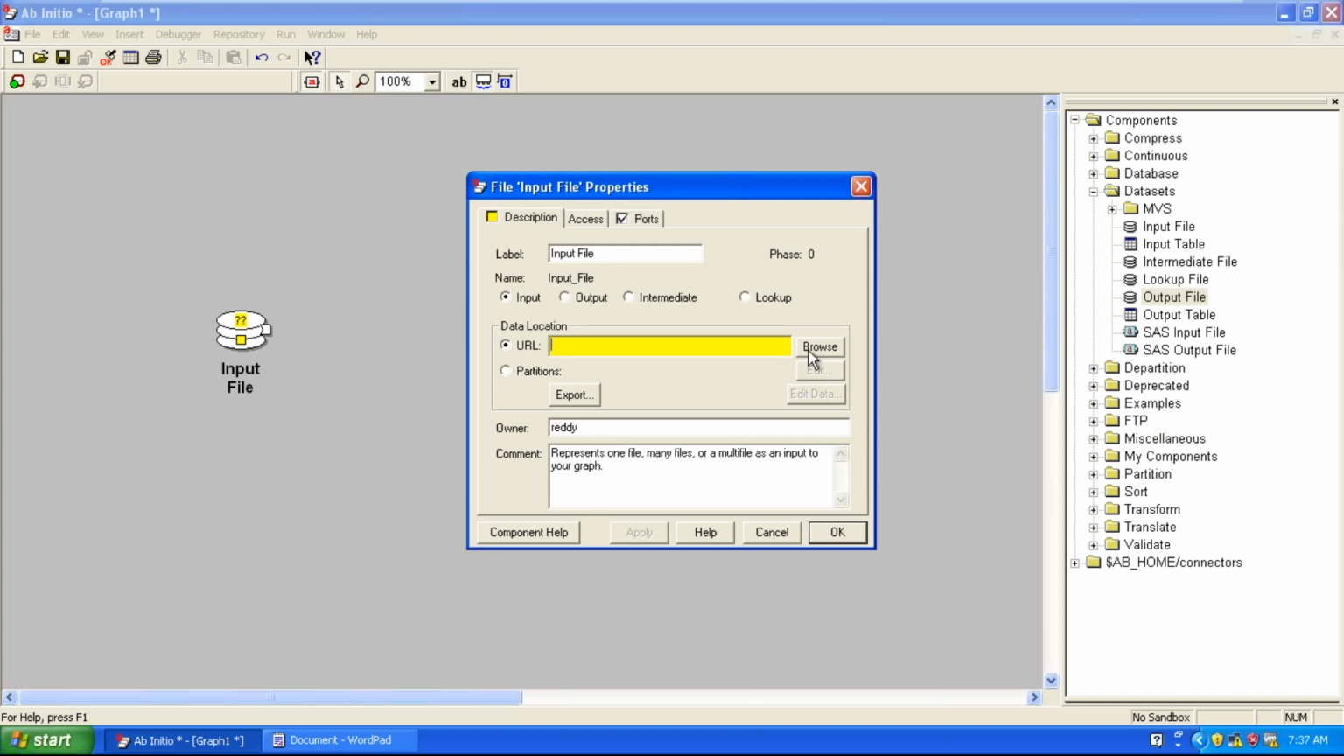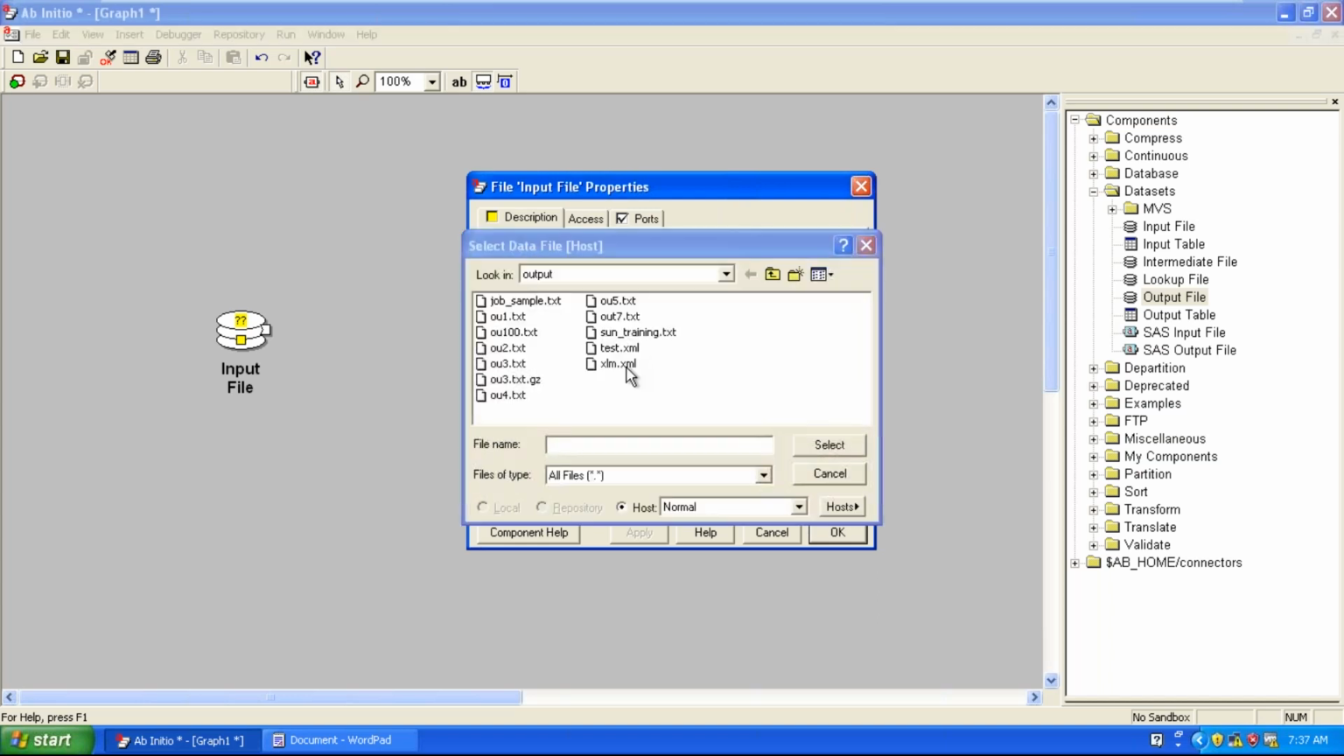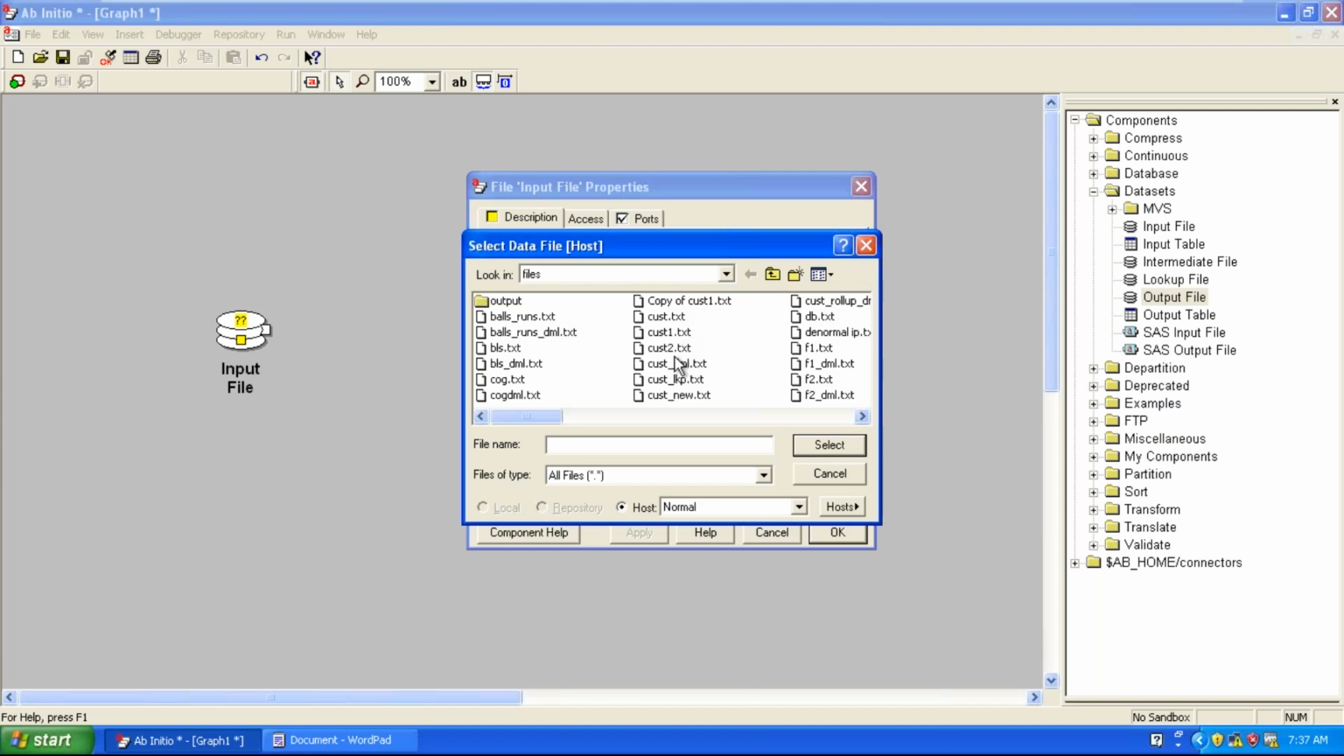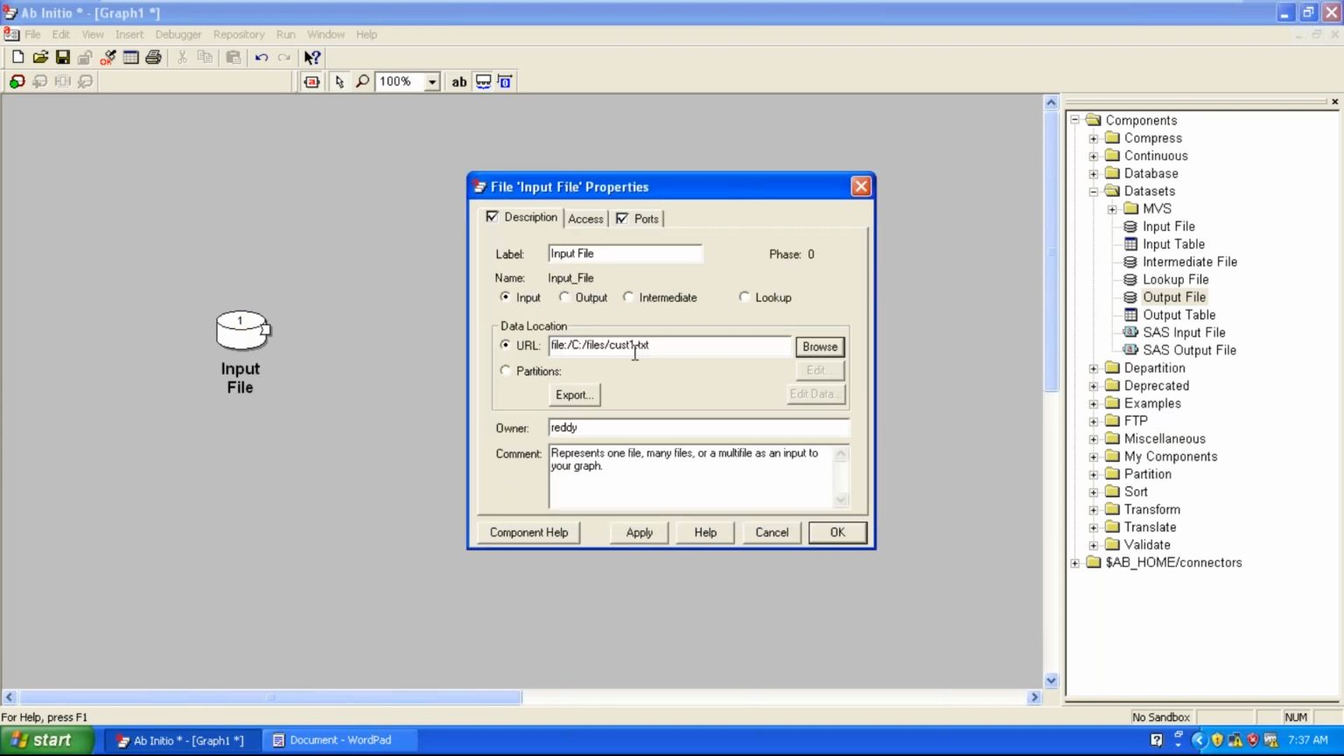So in the description tab, I need to mention the URL. URL is nothing but the data path where the data file exists, right? That path needs to be given along with the file name. Okay, see, customer1.txt. This is my file name. In this file, I have my data.